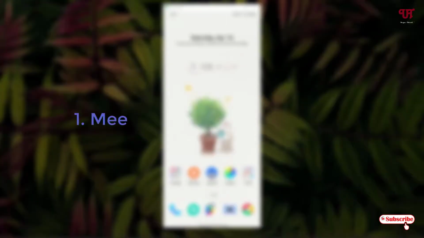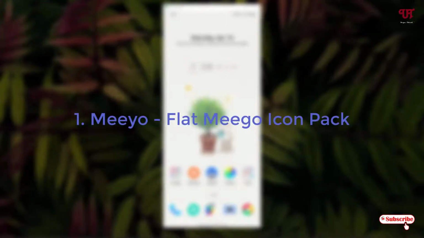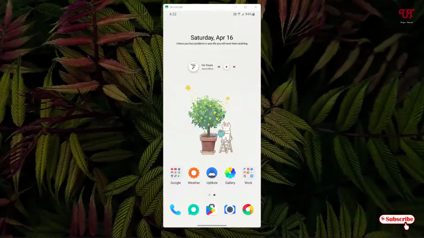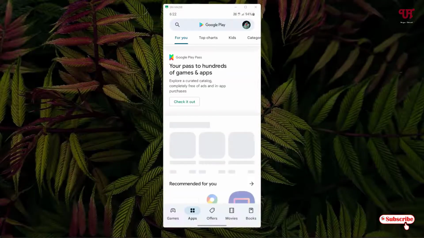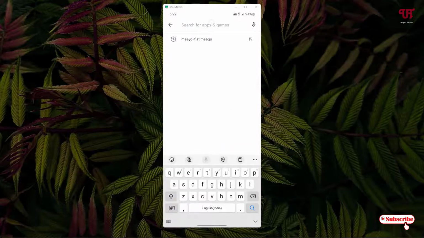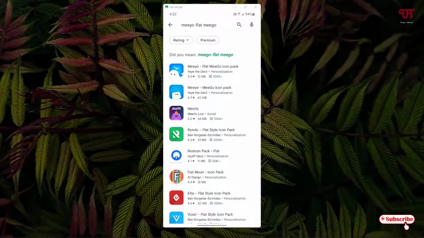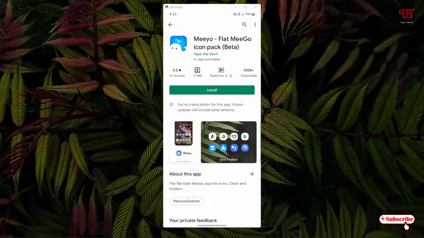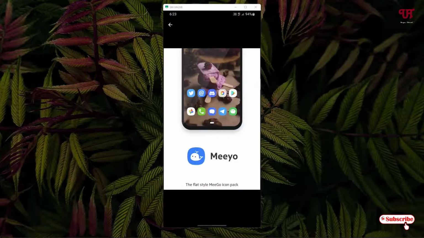So on the first list we have the Mio Flat Amigo icon pack. Just open the Play Store, and in the Play Store just search for the icon pack name, that is Mio Flat Amigo. Just search this name, and on the first list you will see Mio Flat Amigo icon pack. Just tap on it. So here you can see it's a free version, so you can click on install to install this free icon pack. So let me show you a preview.